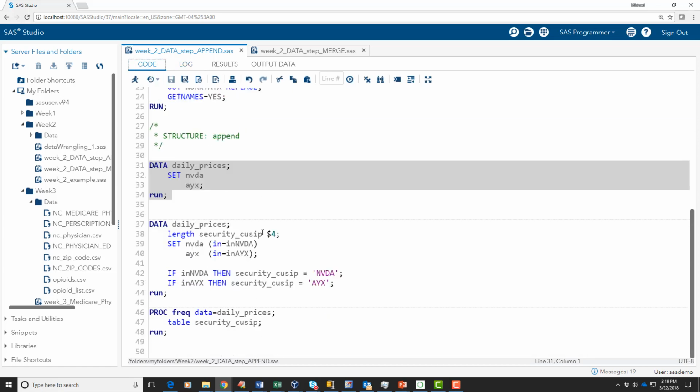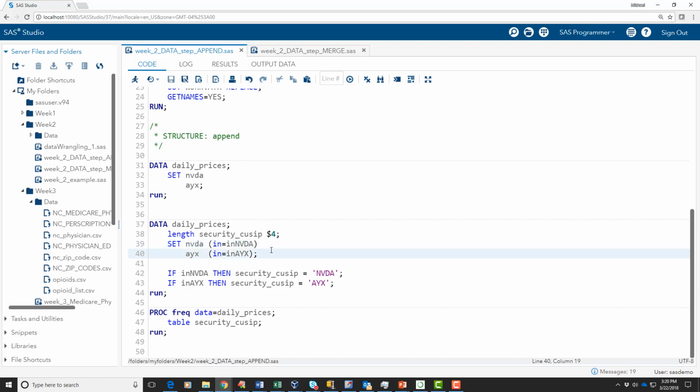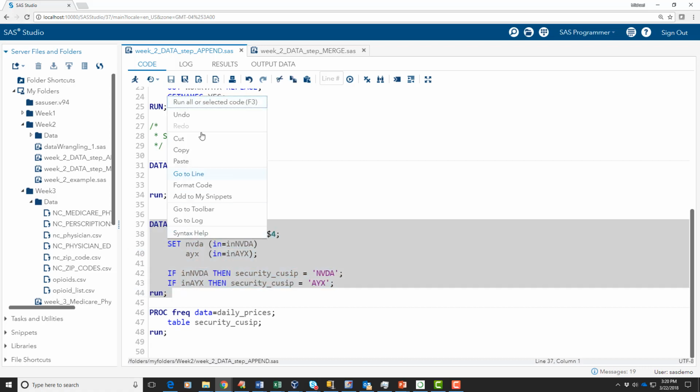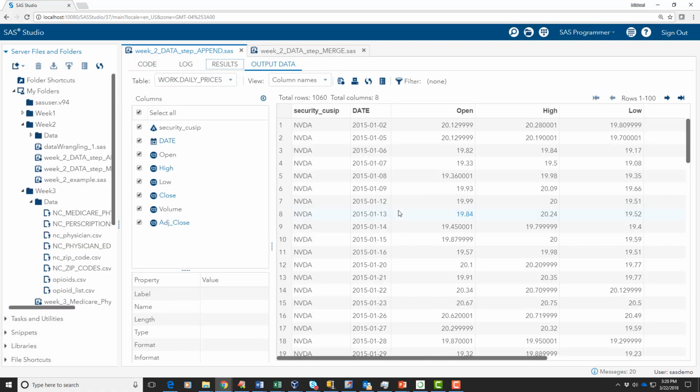But suppose I want to control processing. I want to assign a CUSIP, or a security code, to the NVIDIA data and the Alteryx data. To do that, I'm going to use that IN= option. That will identify which records came from which data sets, and I'm going to create a new variable here. Basically, I'll go run that. I've created a new data set.